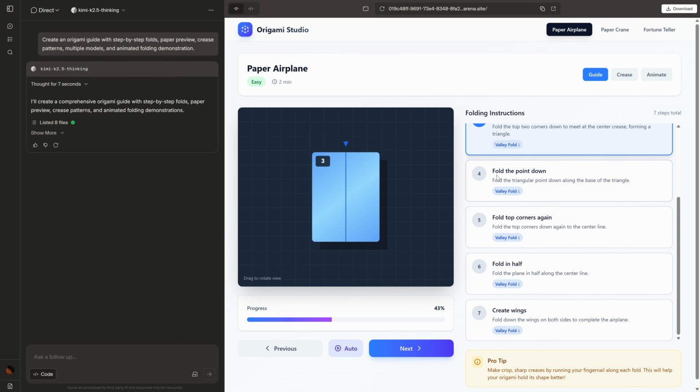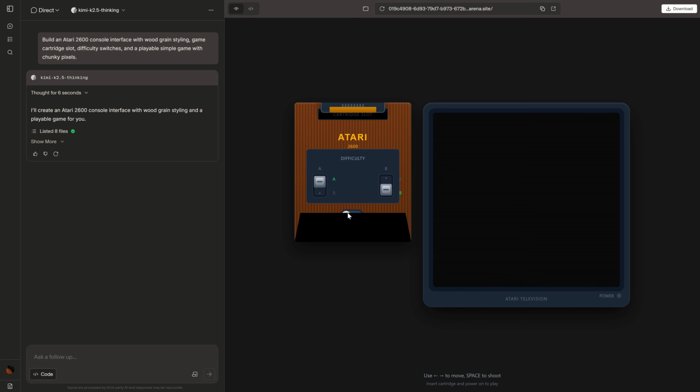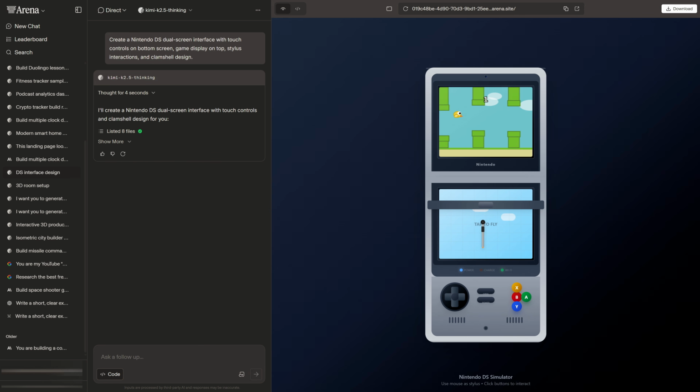And here's a fun one. It's incredible at building retro interfaces. I'm talking old school console UIs, Game Boys, Tamagotchis, classic arcade screens. If you're building something with a nostalgic vibe, this tool nails it. You can even make them interactive and playable.